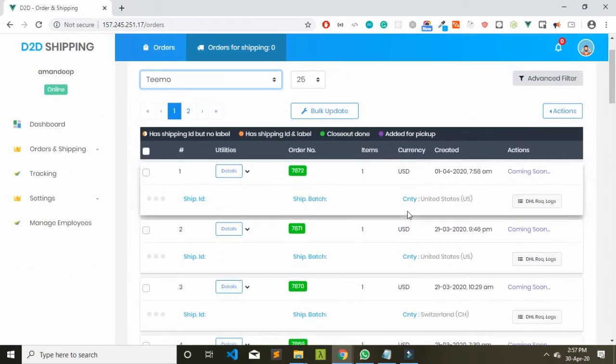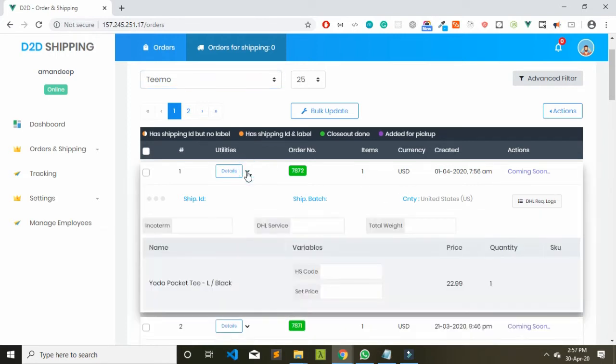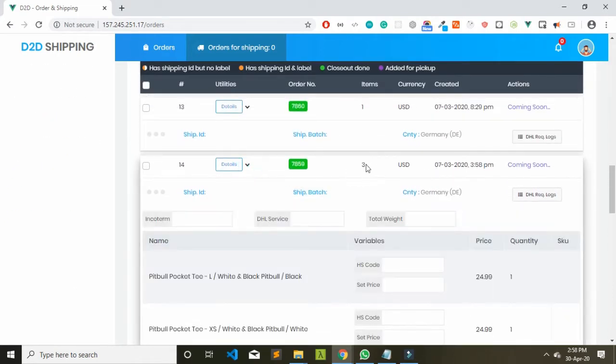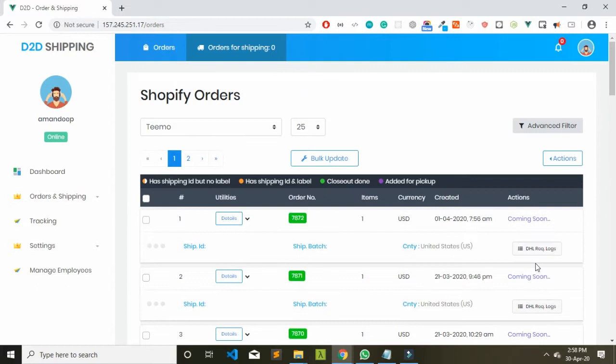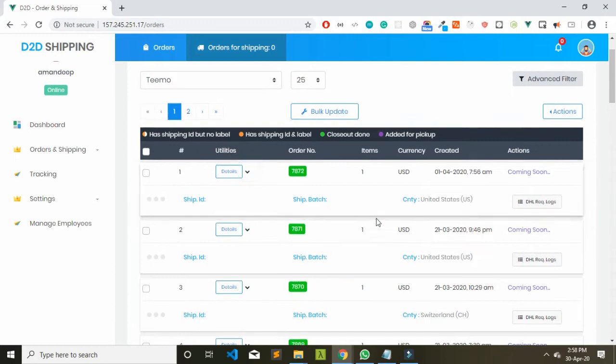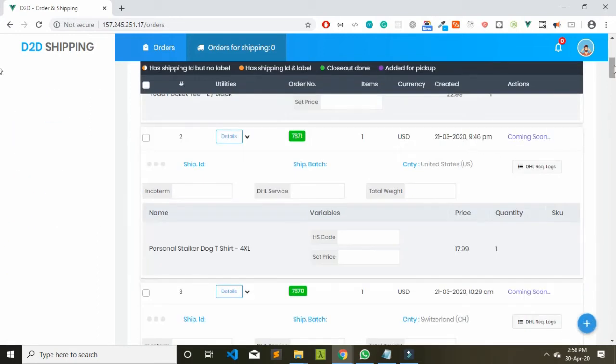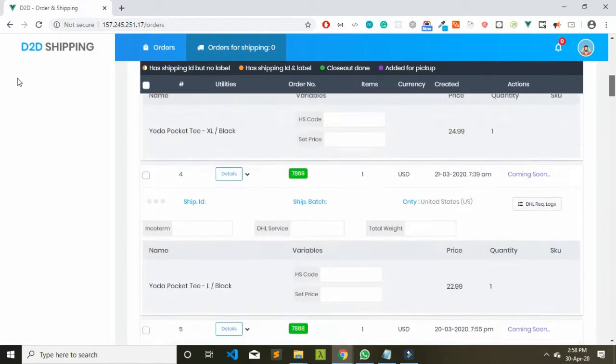You can also expand the order details from here. You have to click on it and you will get the order details. So basically these are the items which were ordered. You can see that if it is 3 items, you will be able to see 3 items over here. And if you don't want to do it individually, you can just come up over here and toggle order details. That way each order in the list will be expanded.